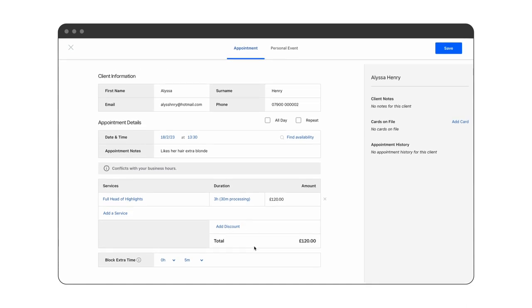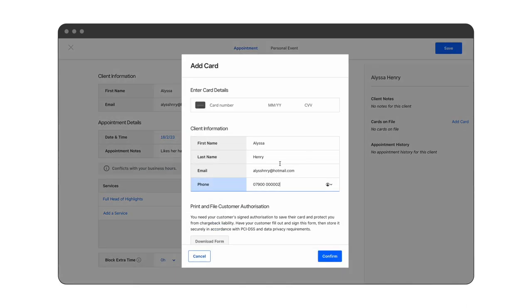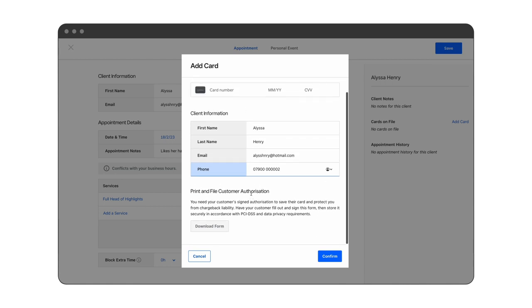And over here on the right-hand side, we can add card details. And this means that we can charge this client should this client violate the cancellation policy or decide not to show up. Click confirm and then save.